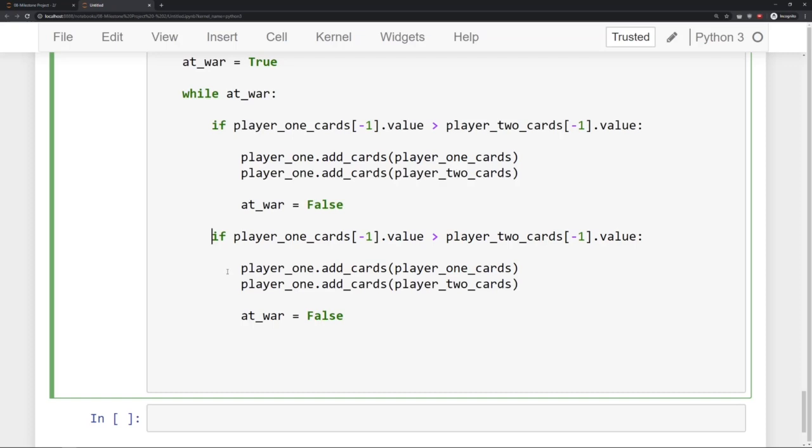So what I'm going to do here is say elif player 1 cards is less than player 2 cards, then player 2 has won. So player 2 will be the one adding those cards. So just 3 changes we have to make here. Check the comparison the other way. So now player 1 is less than player 2. So we will add the cards to player 2, both player 1 cards and player 2 cards.